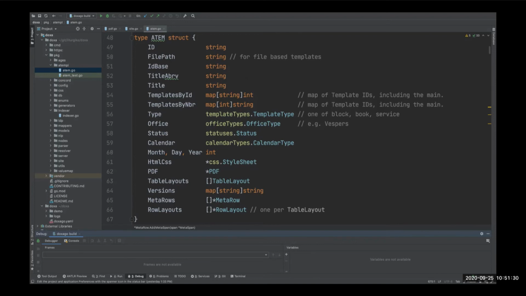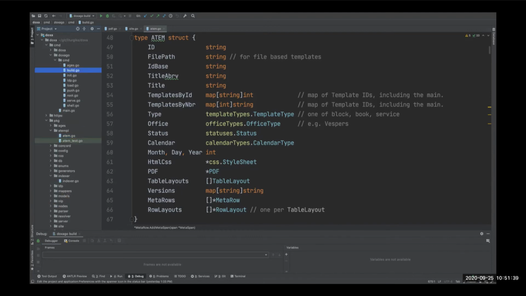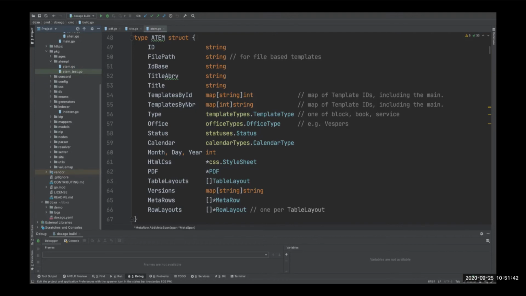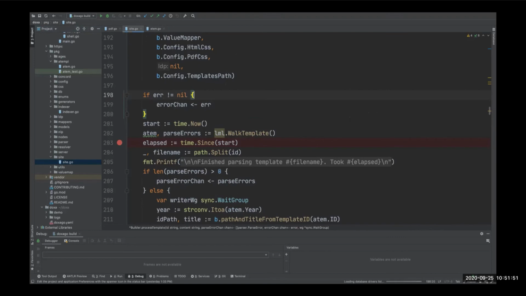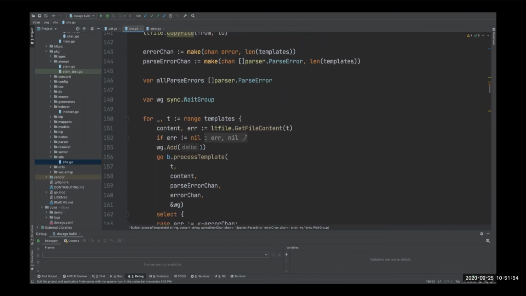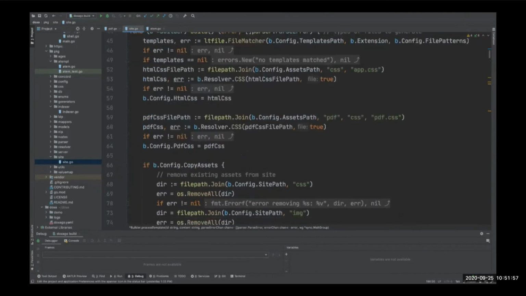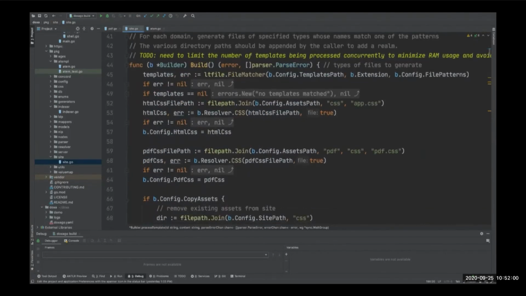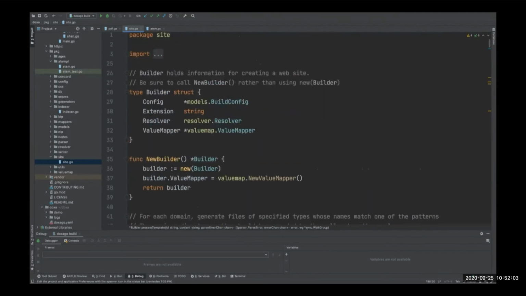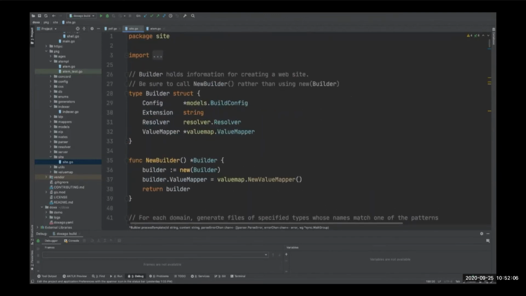So when it starts out, see, it's in here in doxago. In the commands, you call the build. The build calls site. So here's all the packages. Here's the site package. And in the site package, there we go. It calls the build method. I should explain. So see, there's a builder struct here. It has the config. It has the resolver that I talked about.